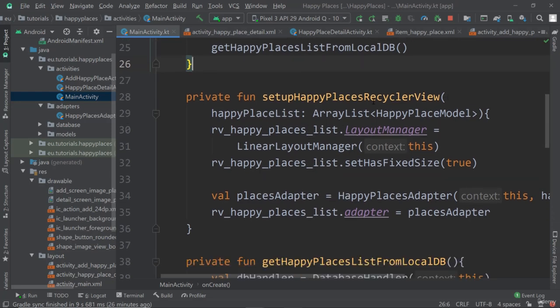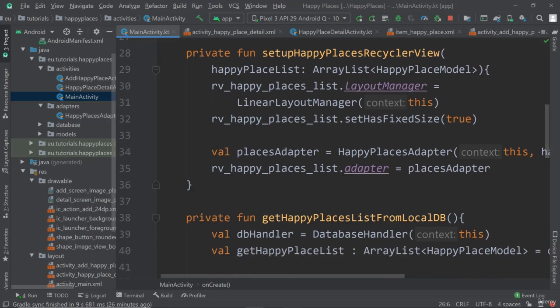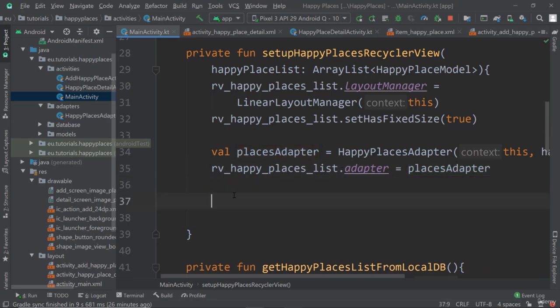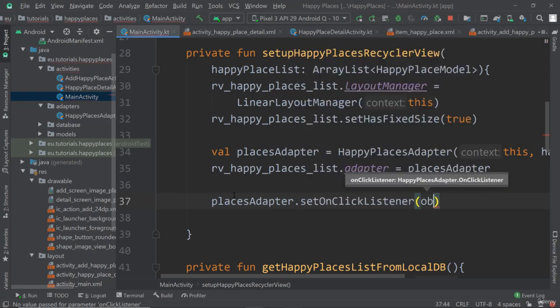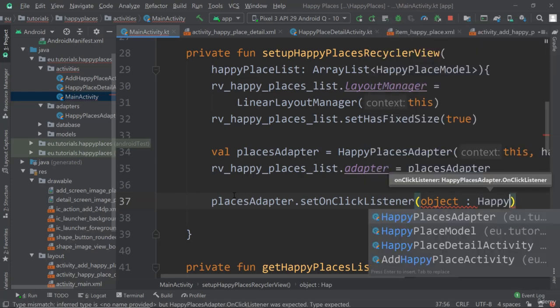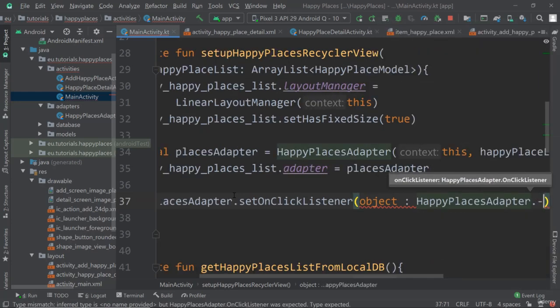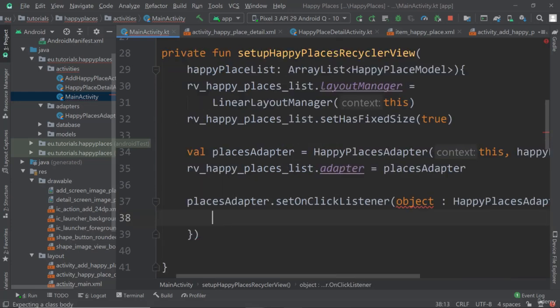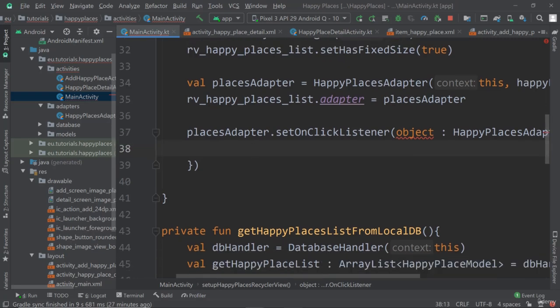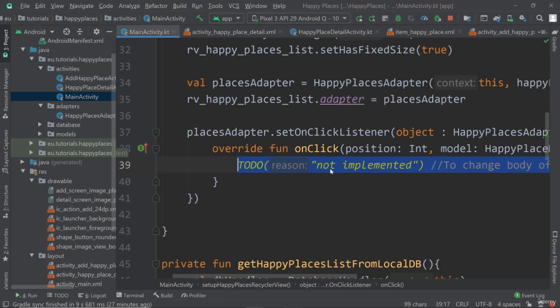RecyclerView, because in there we create the adapter, and that's exactly where we can then go ahead and use that adapter. So we created this places adapter, and here we can say places adapter dot set OnClickListener, and here we pass in a new object of happy places adapter dot OnClickListener. And now we can implement whatever we want to do with it, which means here I want to override the onClick function which we just created ourselves.